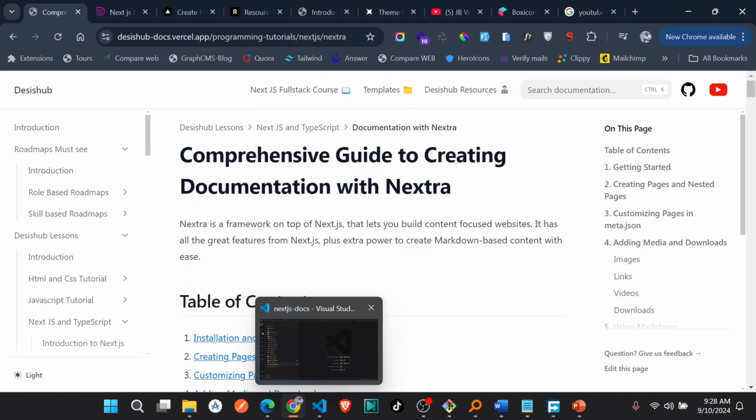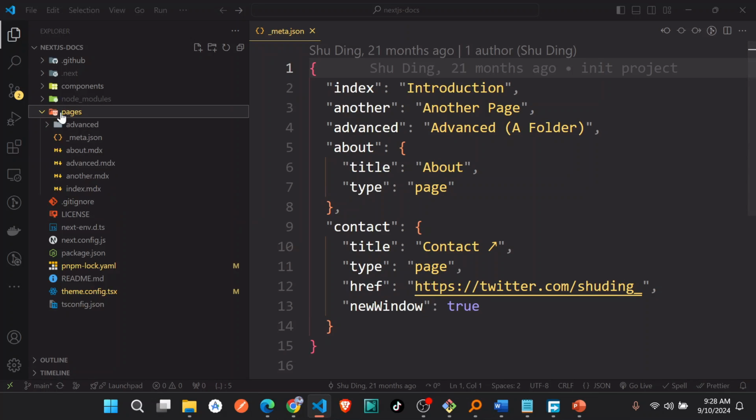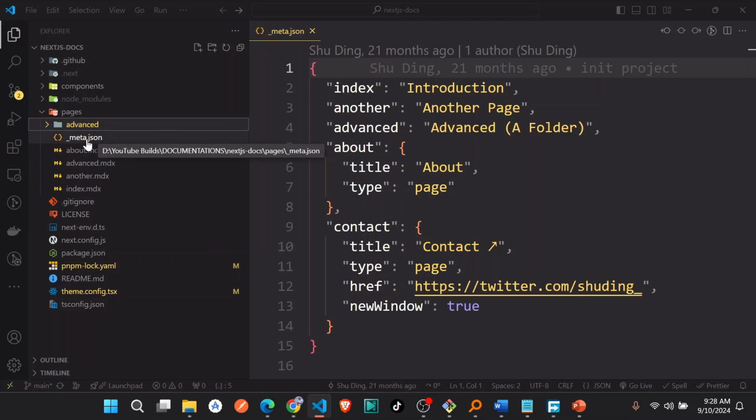So first, if you want it to show up here, you have to configure this in the meta.json. So there is this file you are going to find every time you are in a folder, starting from the pages, you see we have meta. Even in the advanced, I can go ahead and put the meta to configure the pages. So the purpose of this meta is to configure all these pages you see within that folder. So it configures the look for the folders and the pages that you have created within that folder.